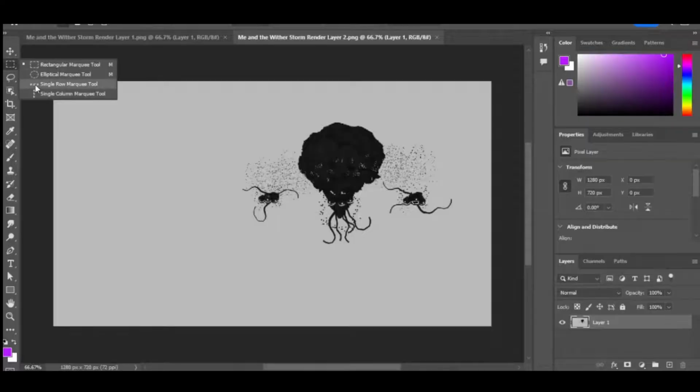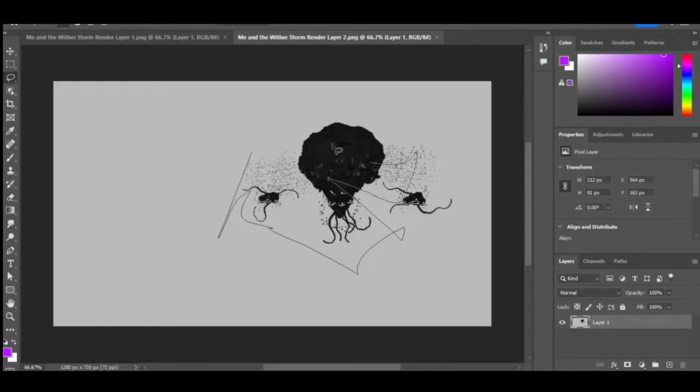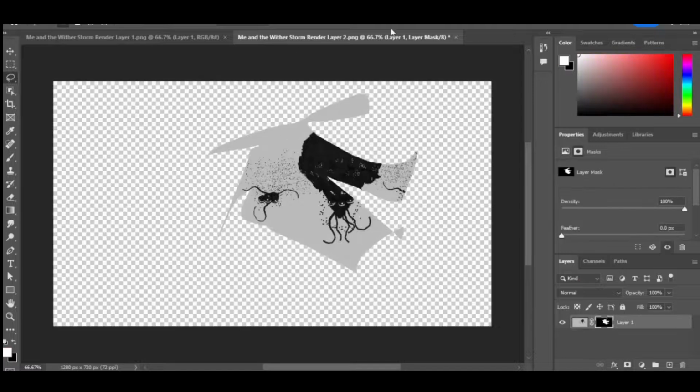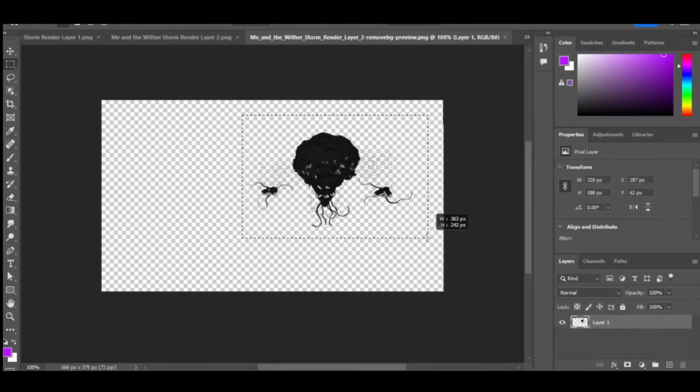Now, step 1 was gonna be to use the lasso tool to cut out the Witherstorm and make a mask. Now, I realized very quickly that that would take forever, and I had no idea what I was doing. So, if my media arts teacher taught me one thing, it's that there are no shortcuts in life, but there are shortcuts to Photoshop. So I went on this nifty little website called remove.bg, which you just put an image in there and it removes the background.